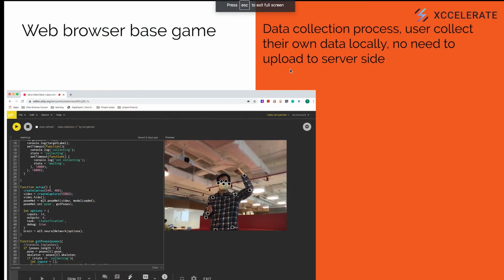The web browser version starts with collecting data. This process is like preparing the material for the computer to learn how to classify the boxing pose. It lets the user's computer webcam collect the video data. This data will be stored locally and used in the next step.